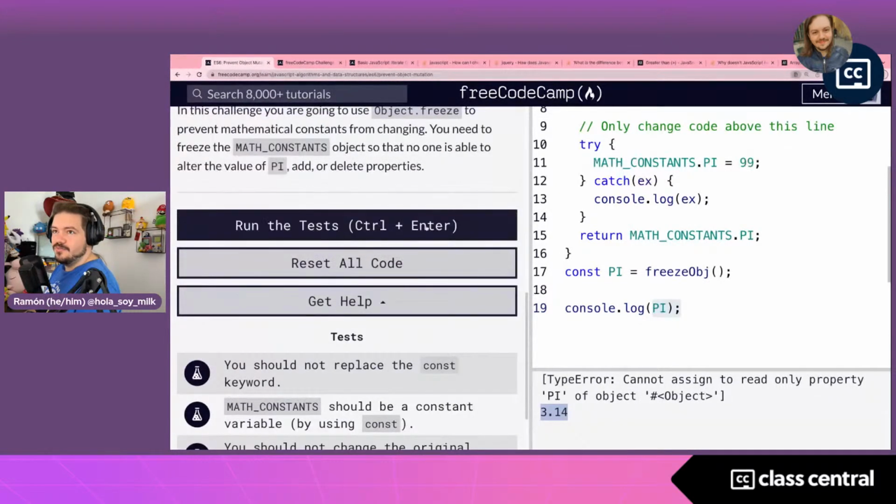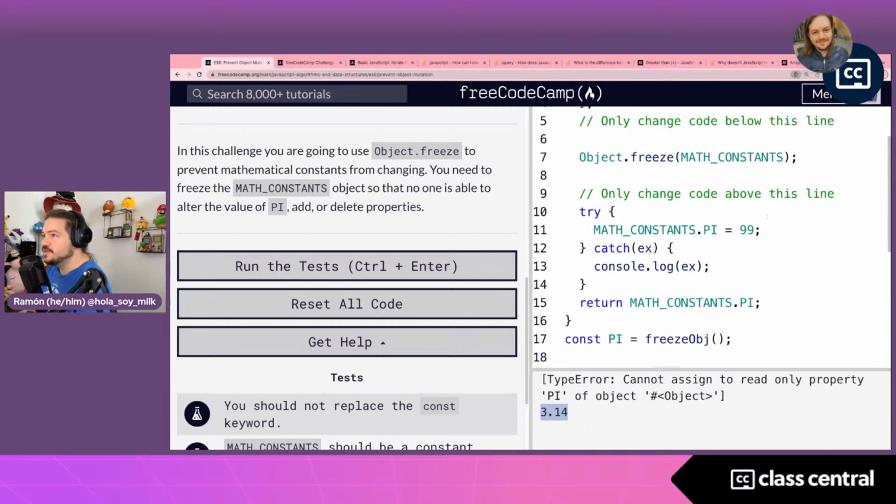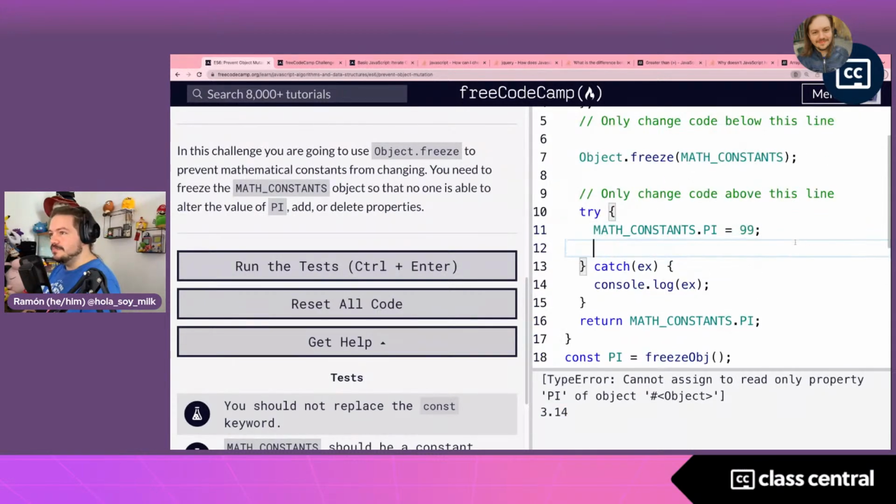Let's go ahead and run our test. Oh, hold up. I forgot to read the instructions. In this challenge, you're going to use Object.freeze to prevent mathematical constants from changing. You need to freeze the mathConstants object so that no one is able to alter the value of pi, add, or delete properties. We can try to add properties and delete them? Let's try.